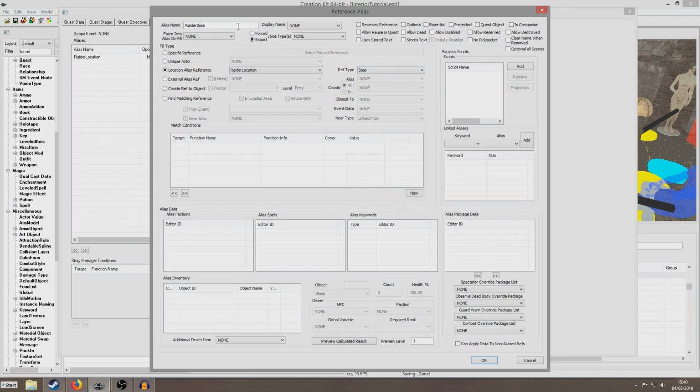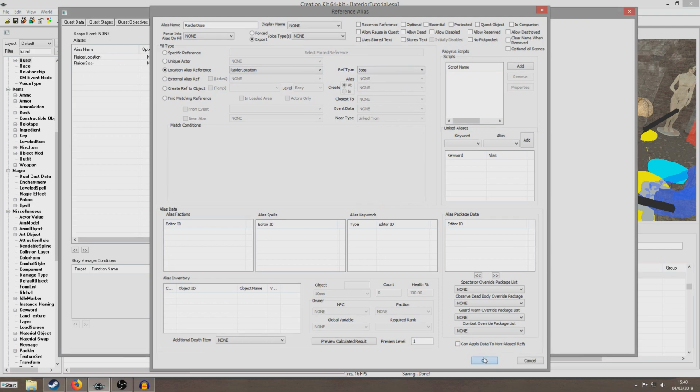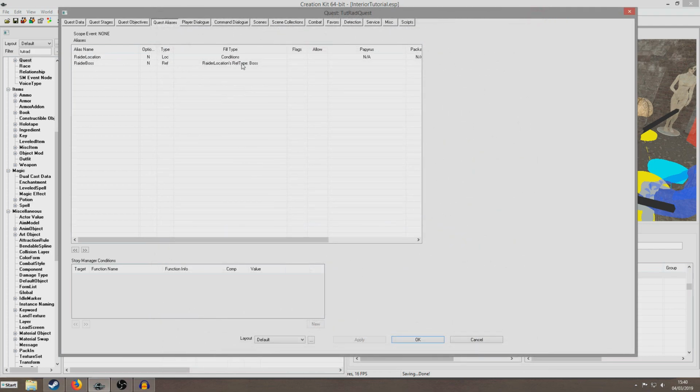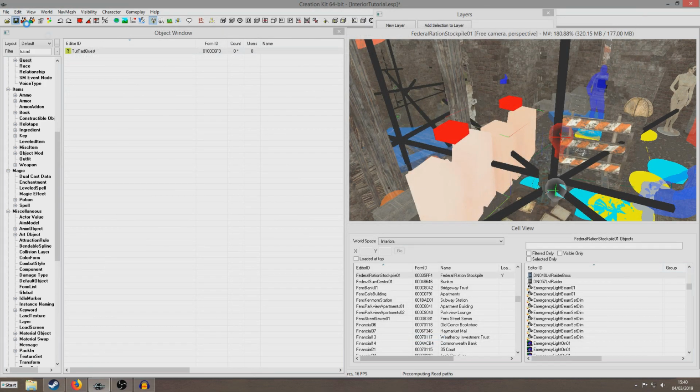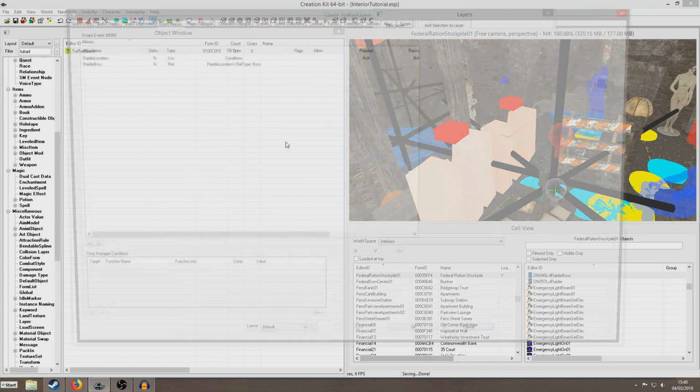So what this will do is this location alias will fill first, then once this has filled, this alias will search out the ref type boss within this location here, and will fill with the boss. So this is going to be the guy that we have to kill, and this is going to be the place where we have to kill them. So I'm just going to click out and save again.